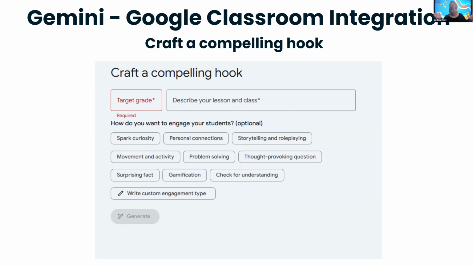So if I'm talking about the water cycle and evaporation, I can describe that there for fourth graders and then say spark curiosity. And we did it earlier and it pulled up something about a watermelon and the water in the watermelon. I don't remember what it was, but I never would have come up with that. So it really does a good job of giving you things that are a little bit outside of the box, ways to spark curiosity or give them a surprising fact or come up with a thought-provoking question before you start a lesson. Love this option. I think it is fantastic.